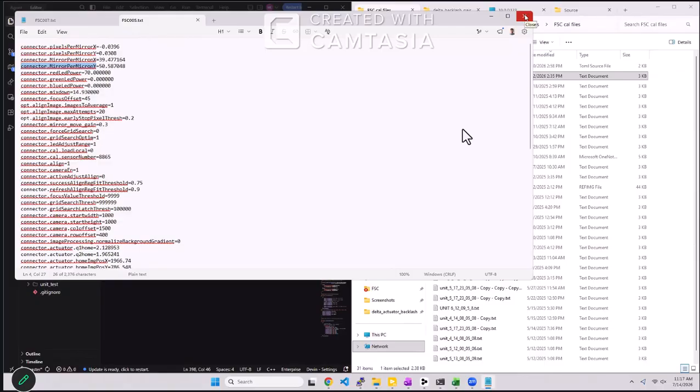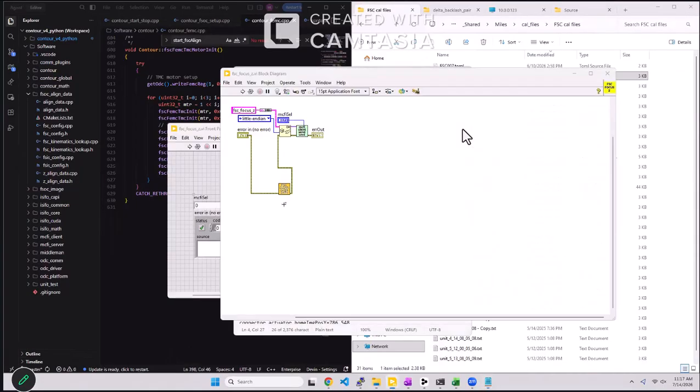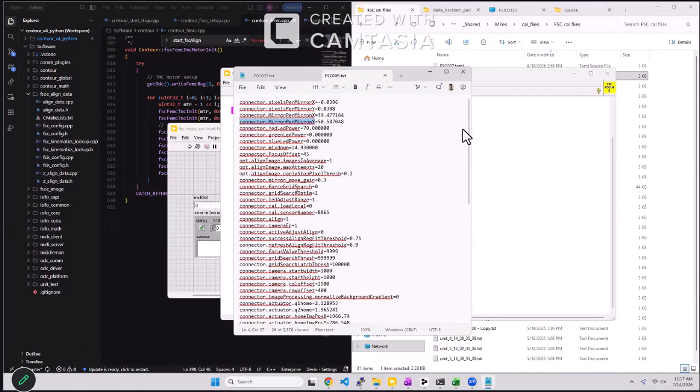So currently the implementation is that this text file gets flattened into a binary and gets stored on the MC5's disk, and then every time on startup you would read whatever is on the disk as the free space connector cal file, and then read all of these values into the named value manager, which is a key part of Contour.